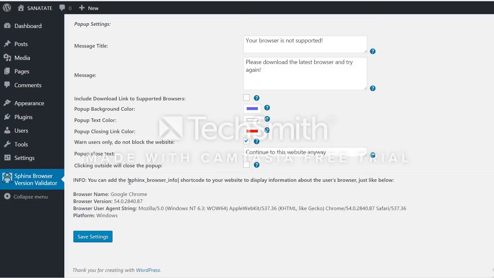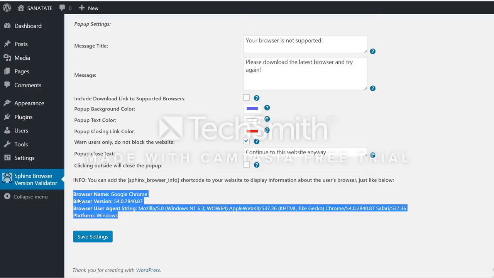Finally, I would like to tell you about a shortcode that I added. The shortcode is Sphinx browser info. This shortcode will display information about the user's browser in the page where you add this shortcode. The information will be exactly like in this example.